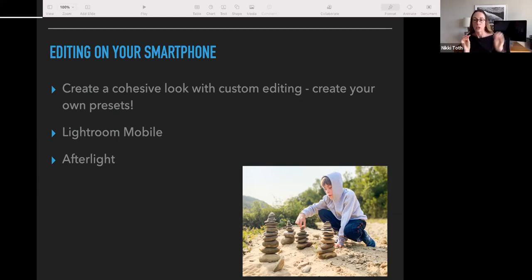So as opposed to using somebody else's filter that they have made, I recommend creating your own preset based specifically on your settings. So let's say in that bakery situation, you have certain pictures that you take in the kitchen that need to be edited one way. You have certain pictures that you take in the dining room that need to be edited one way.